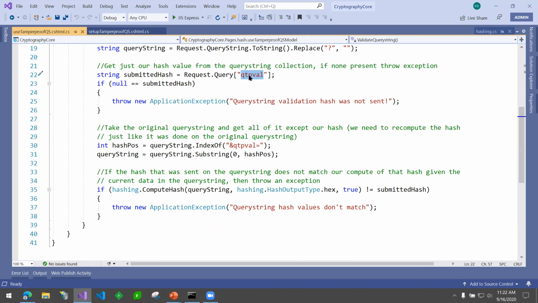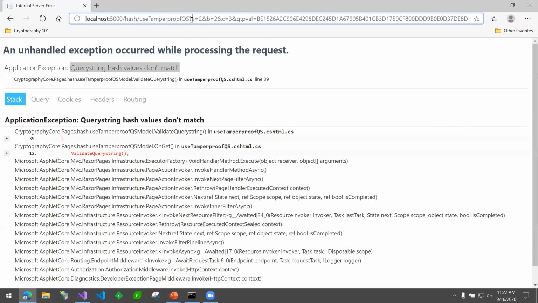I'm going to peel that off. I'm going to get the query string off the URL. I'm going to recompute the hash of the query string, and then I'm going to compare the two. In other words, I'm going to run a hash of this and compare it to the hash of what I originally sent, and I'm going to notice that they don't match.